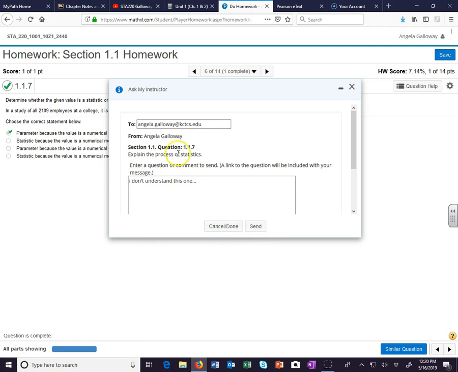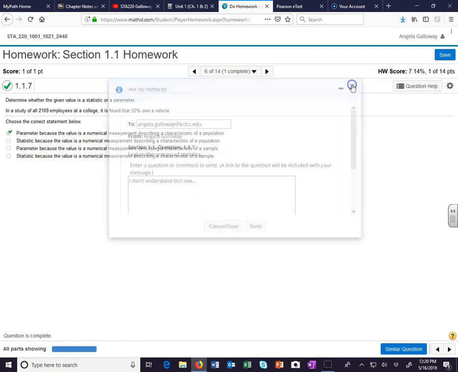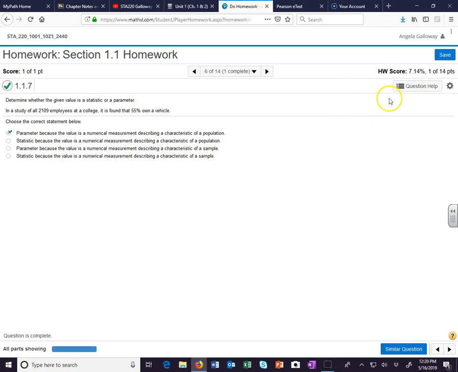But when you send that, it'll come directly to me, it'll tell me who it's from, and it'll show me what problem you're working on. And so I really like that as an instructor, because then it gives me the chance to look at the actual problem you are looking at and answer your question that way, instead of you just sending me an email that says, I don't understand chapter 1 homework, and then I have to figure out, well, what part don't they understand, etc., right?